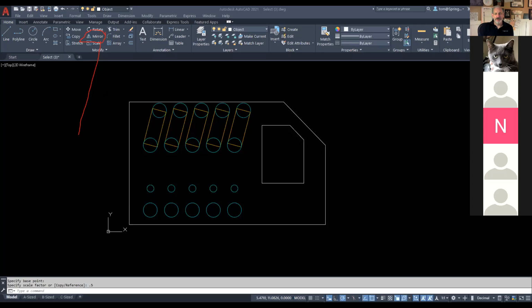So no matter where you're at in AutoCAD, these are going to serve as your foundation. So we're going to use the mirror command. We're going to clear all the drawings right here, and if you guys can see that, I don't know if you can or not, but I'm going to go ahead and go to mirror.